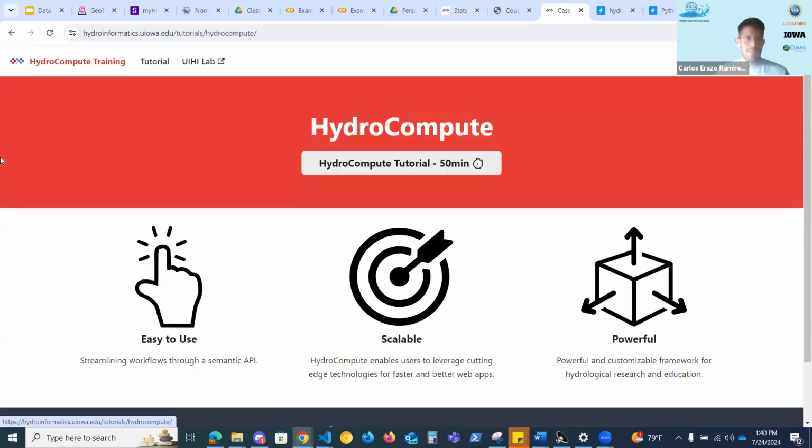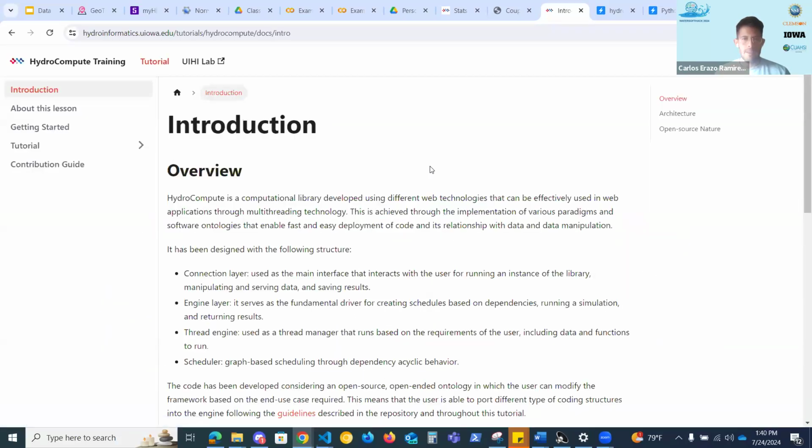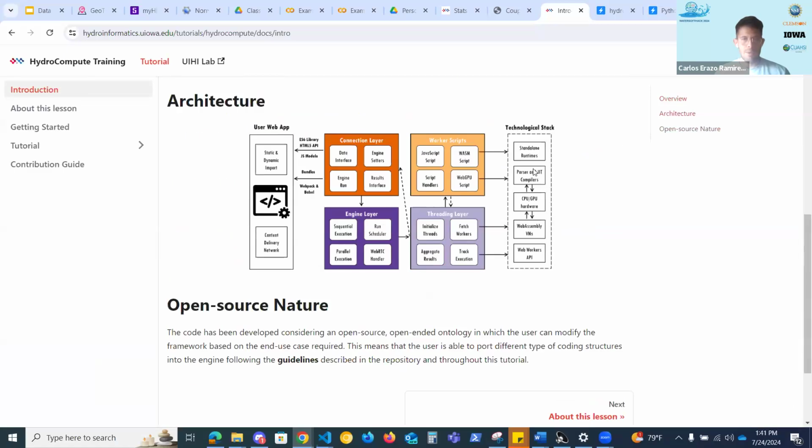So HydroCompute is this multi-threading library which doesn't have to do anything in particular with hydrology. You can utilize it for different things. But the main purpose is I want to run complex analysis on the browser so that I can remove a lot of the overhead of sending requests to a server when I can already do it in the browser, right? So just to show you, this is how it looks.